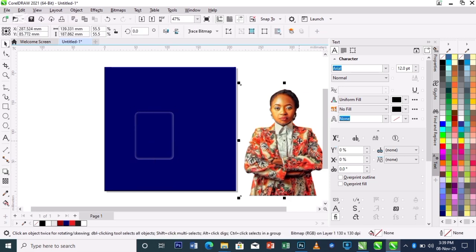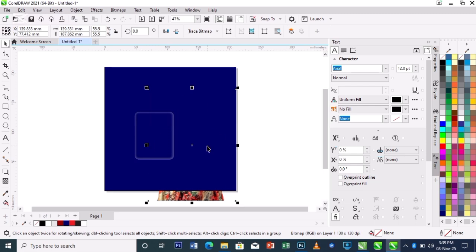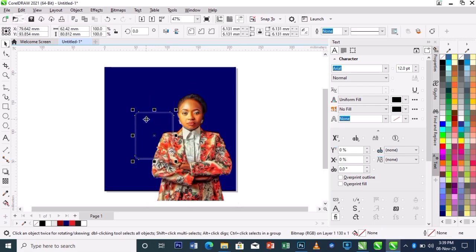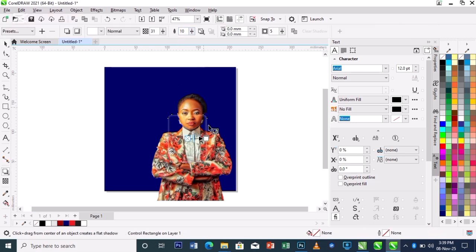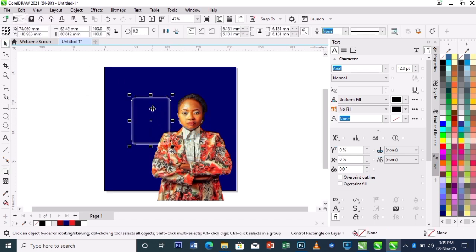Fine. Let me bring this image so that you see what I'm saying. I'll page it up. You can see it's like a glass on this woman. So I can increase the opacity too. You see, I can reduce the opacity. You can increase the opacity. So this is a glass effect which you can do on CorelDRAW too.